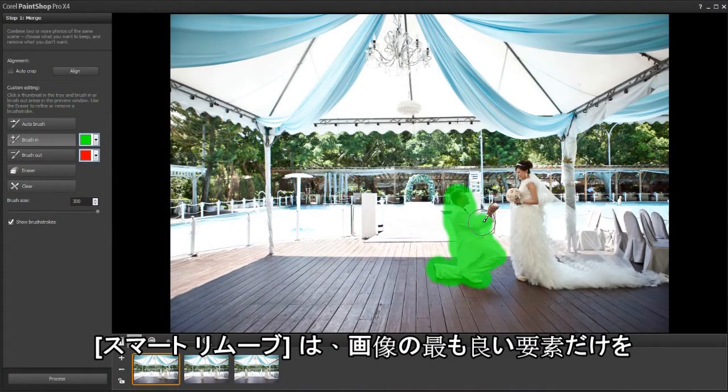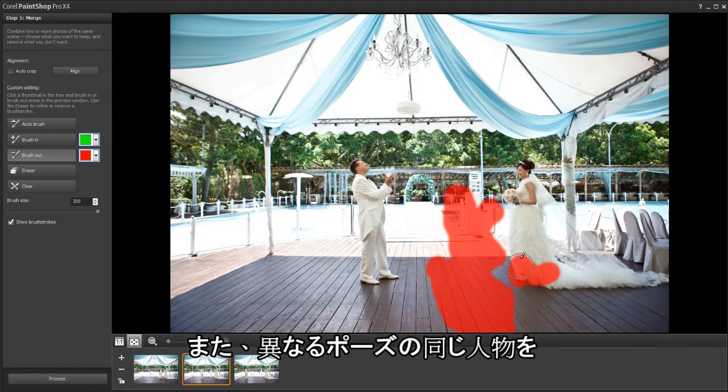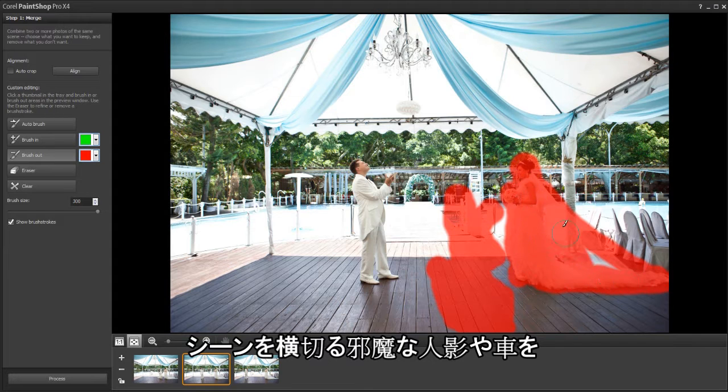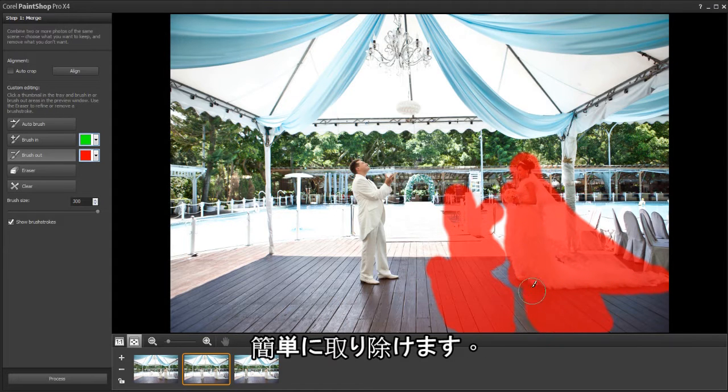Photo Blend makes it easy to keep only the best parts of an image. You can even get creative by showing the same person in multiple poses in a single photo, or remove distractions like people or cars moving through the scene.